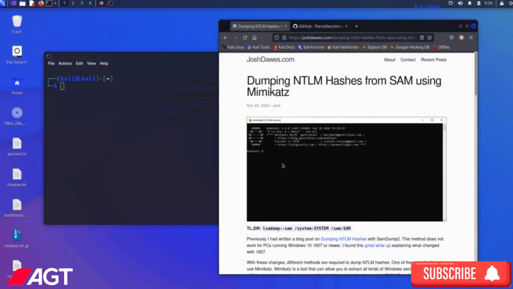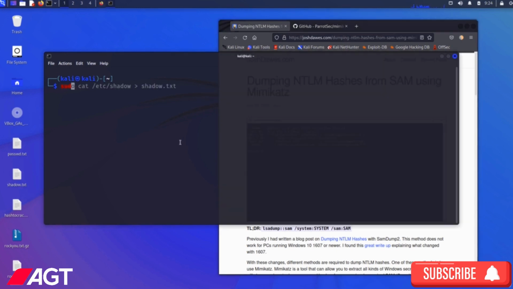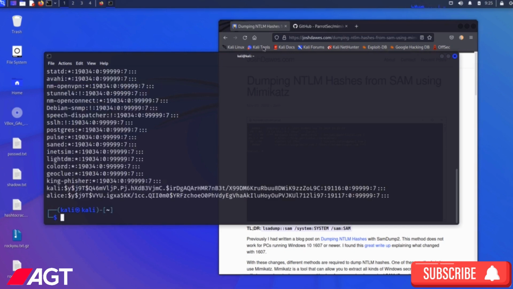On Windows, passwords are also stored as hashes. But if you have access to a Windows computer, you can dump all those hashes, just like you could in Linux. So if I were to type cat /etc/shadow, it dumps all the hashes of the users to the screen. In Windows, you can do the same.